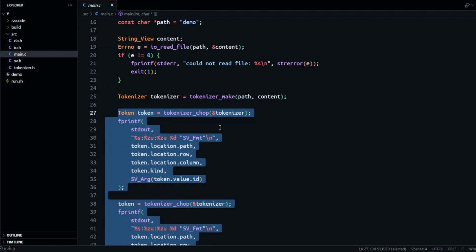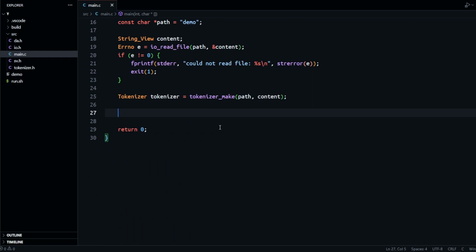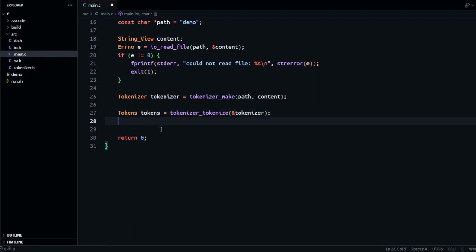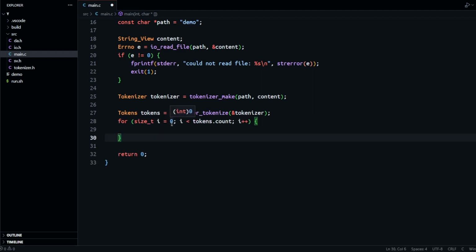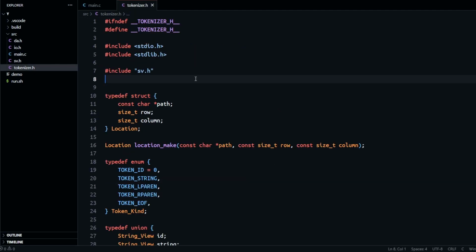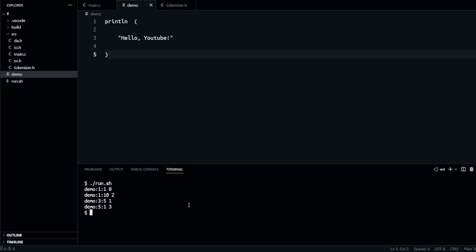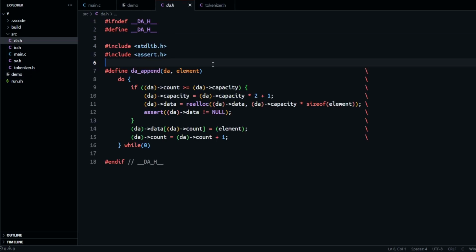Now in our main.c file, we can delete all of this code and replace it by a call of tokenizer_tokenize. To print all of the tokens, we can loop from 0 to tokens.count and then make a printf call. Do not forget that in our tokenizer.h file, you'll need to include da.h. Then if we run our script, you'll be able to see that the string is being properly tokenized. And this is how you work with generic dynamic arrays in C.